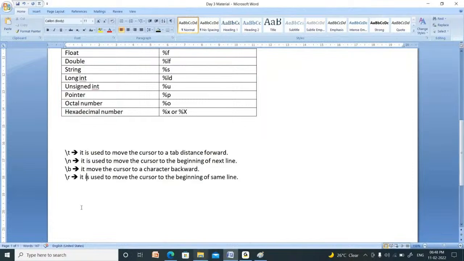Suppose I want to print Hyderabad within the single quotation. Then to print anything, you have to use the printf statement in C language. I will explain later what the printf statement is and how to use it. To print anything on screen, you have to use the printf function. I want to print Hyderabad, so I have to write Hyderabad. Semicolon. Every statement should end with a semicolon.